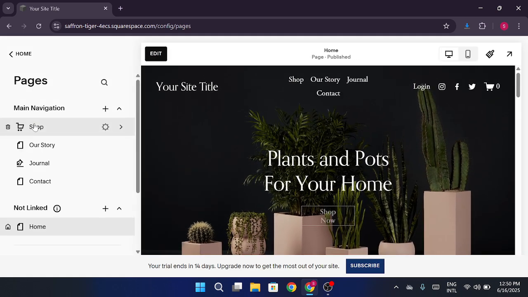If you want your new page to show up in your site's navigation menu, you're going to click the plus sign next to Main Navigation. But if it's something like a privacy policy or terms and conditions that you don't want shown in the main menu, then click the plus sign next to Not Linked. I want my page to be visible in the menu, so I'm clicking under Main Navigation.